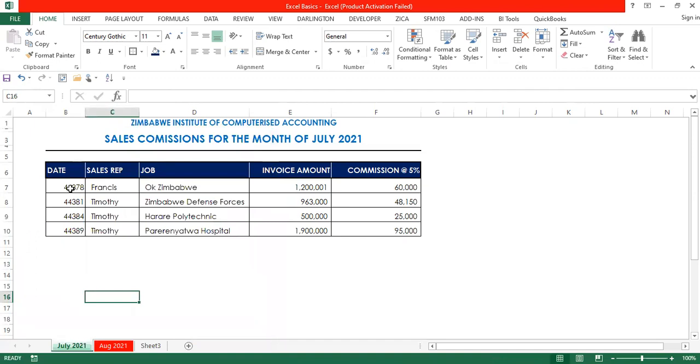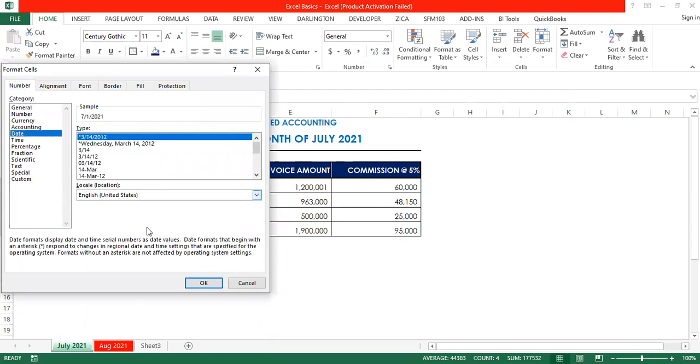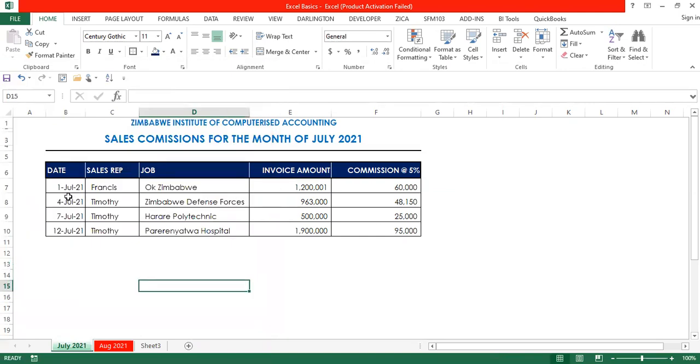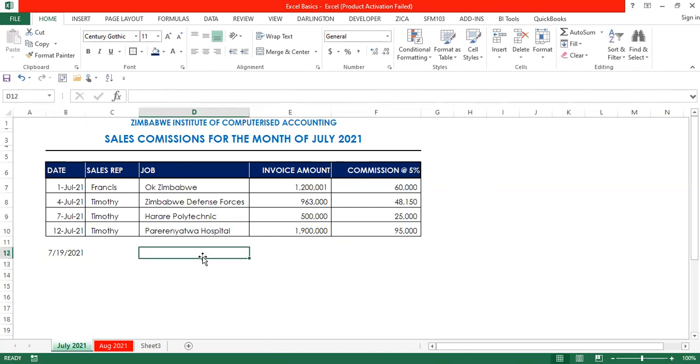But for some reason, we might want our dates like this, which is still okay. Let me take it back so that you understand what I'm trying to do here. Let me take it back to dates. Maybe this is the date format. So we have got our dates like 1 July, 4 July, 7 July, 12 July. Maybe we want to have another date here. We can say equals this date plus 7 days to get the same day in 7 days. Oh, because there is a formula here. Sorry, forgive me. Let me have it here. This one is equal to this plus 7.